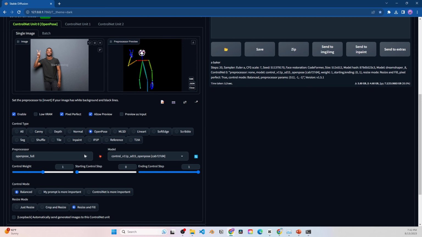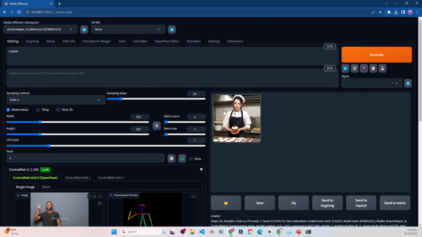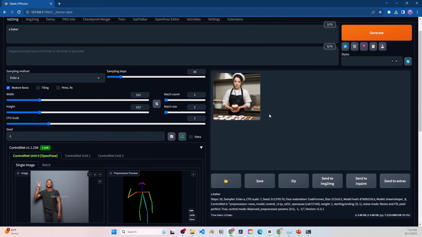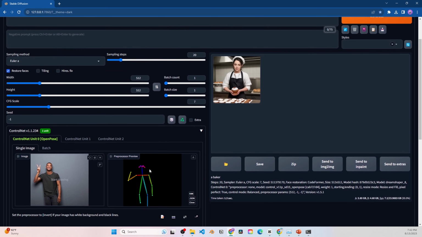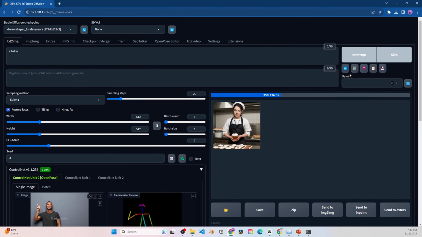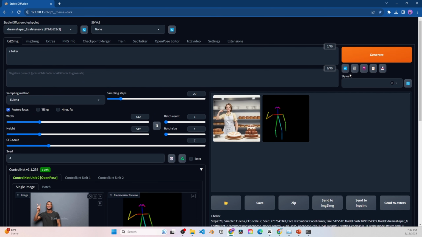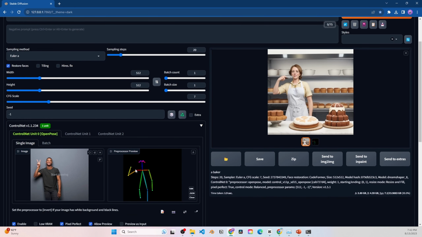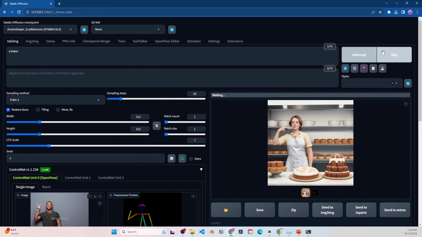Okay, let's start with pose. Previously I just generated an image of a baker, and it generated a random image without any control. But I want to generate a baker in this pose, and let's see how it is going to generate that image. So you can see this image is closer to this pose. Let me generate one more image.